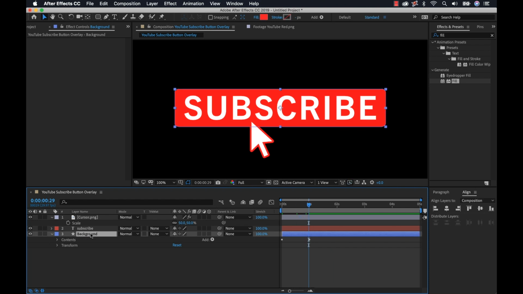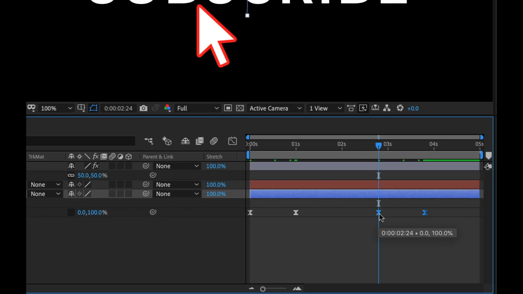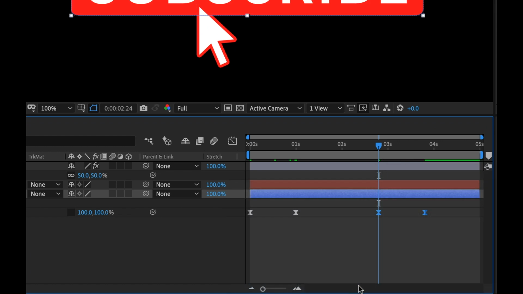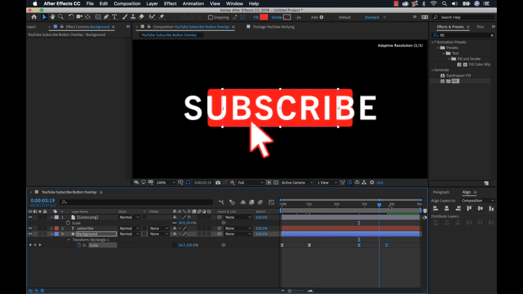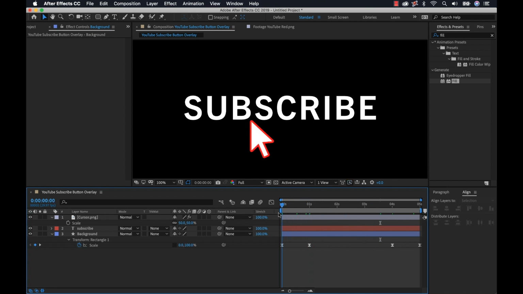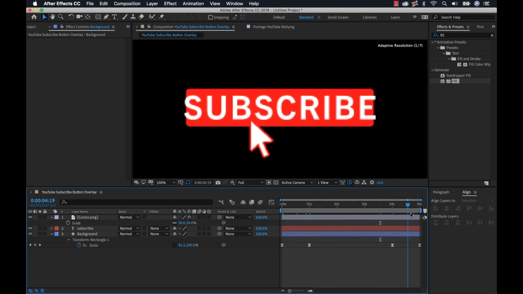So I'm going to grab the layer, press the U key, copy these, go over a little bit, paste them, and then I'm going to right click and go to Keyframe Assistant, Time Reverse Keyframes, and now this animates out. And I can simply drag that to the end of our comp. So now it animates in and it animates out.